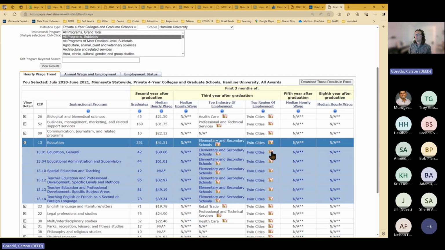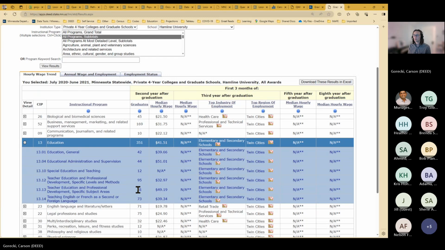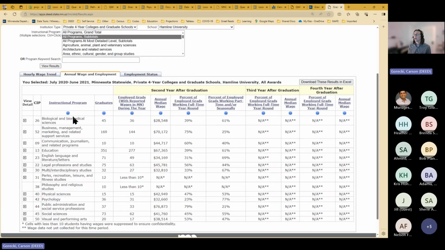In the same way, you can see geographically where they end up. So in Hamline, I would expect a lot of folks to stick around the cities, and that's the case. But then you also have 8.5% of those graduates working in Central. And the rest of them are probably too small to report, but they're going elsewhere. So a lot of great information there.